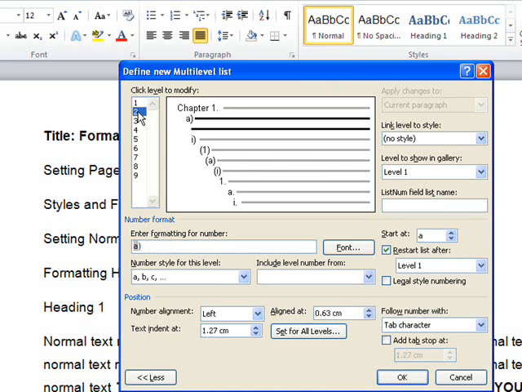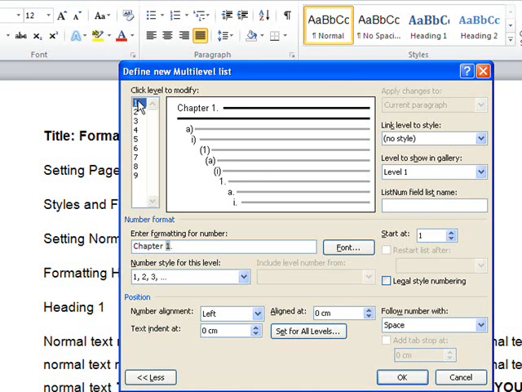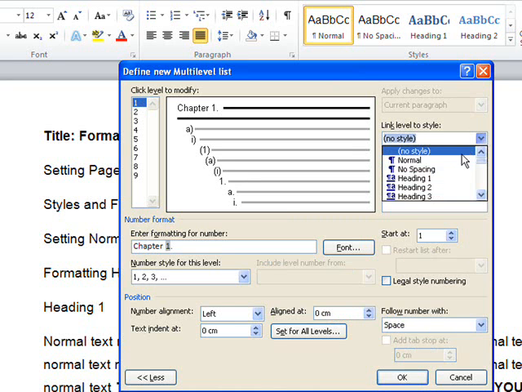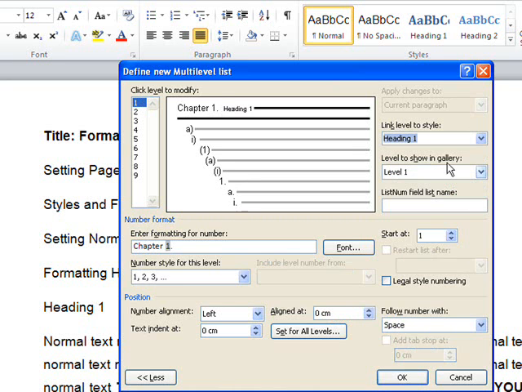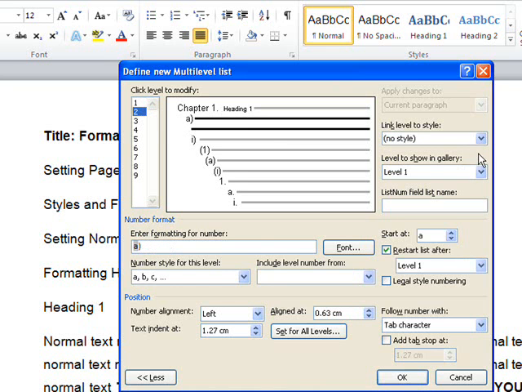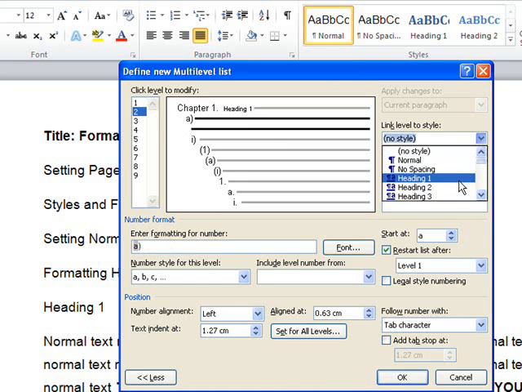We'll then move down to level 2. In fact, we won't, I lied. We'll stay at level 1 and we'll link this level to style heading 1. And this will then mean that all heading 1s will have this formatting associated with them. We'll then select level 2 and we will link this to heading 2.